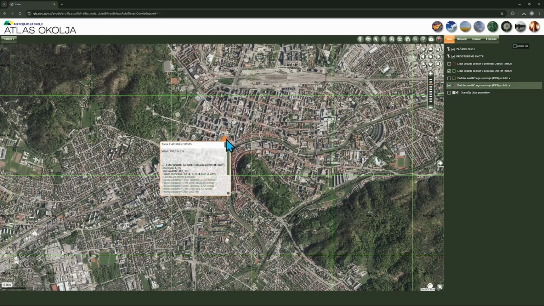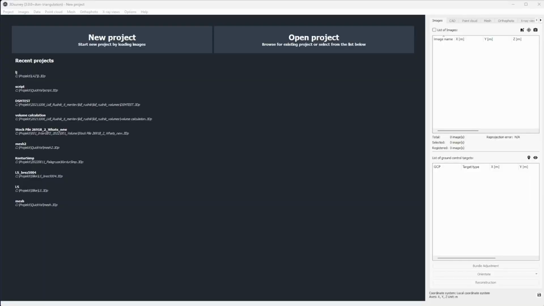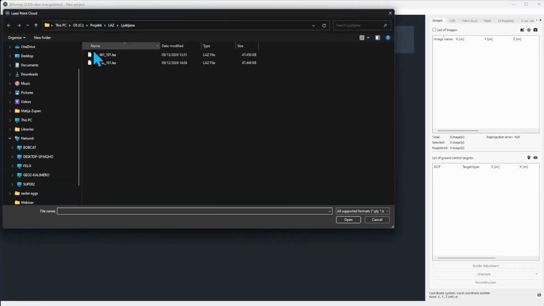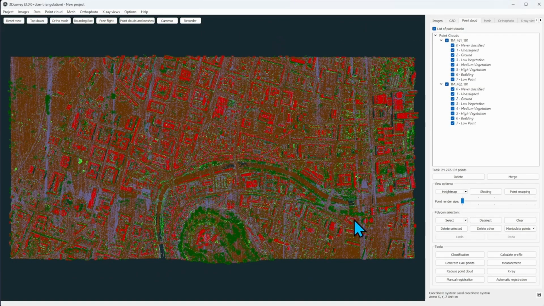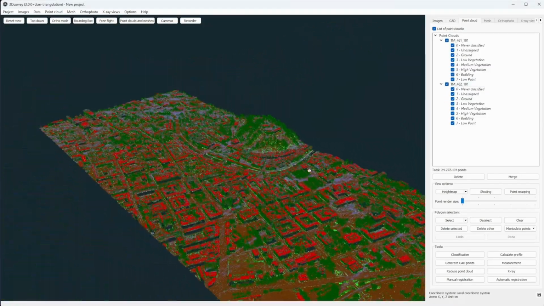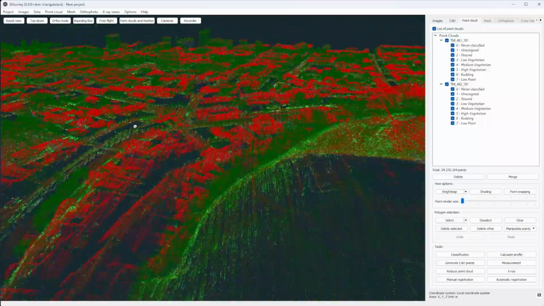So here we download the national Lidar point clouds that are available in Slovenia. Many European countries do support this option. We just import them into 3Dsurvey, and now we will see them pop up. They are pre-classified, so they have buildings and vegetation on three levels and ground, and they look like this.